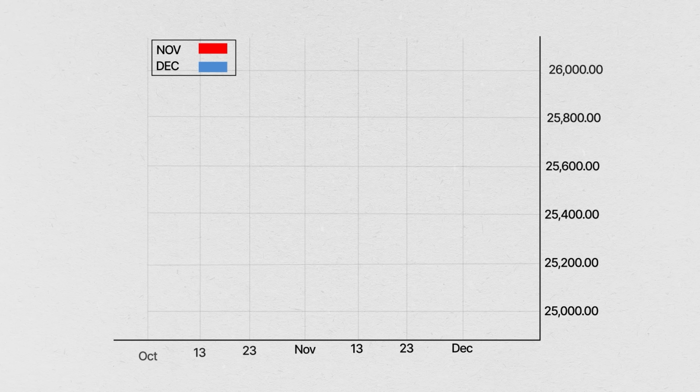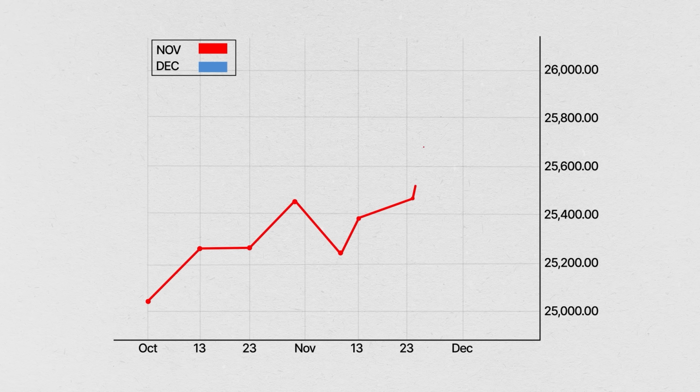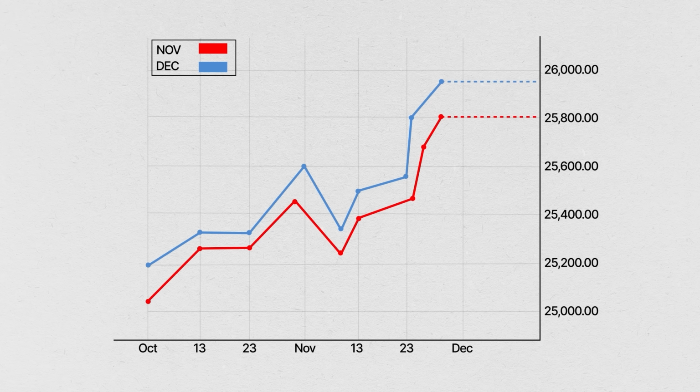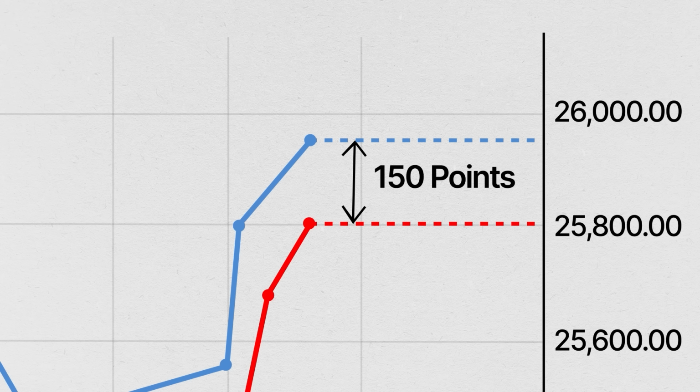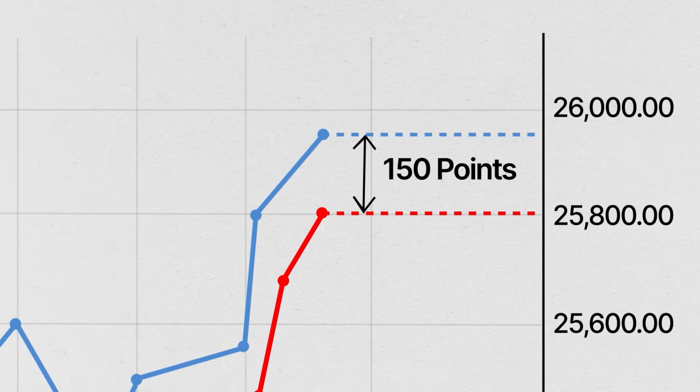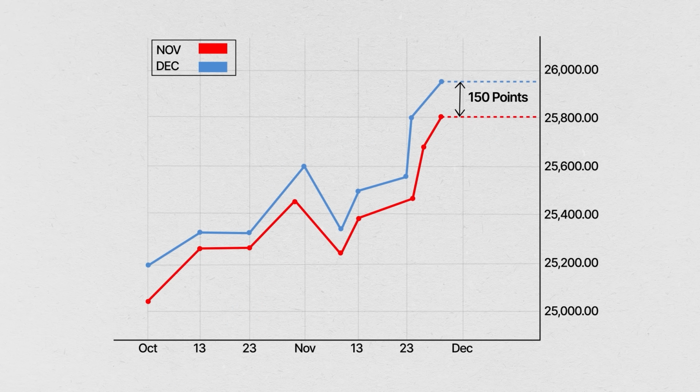Suppose on the rollover day, Nifty November futures is at 25,800 and Nifty December futures is at 25,950. If we simply switch from November to December, the chart will jump by 150 points, even though this 150 move is not a real market move, but just a contract change.